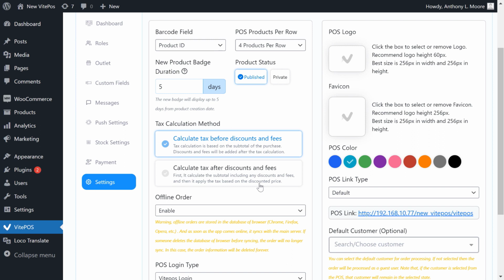If you select calculate tax before discounts and fees, then it calculates the tax based on the subtotal of the purchase. Discounts and fees will be added after the tax calculation.